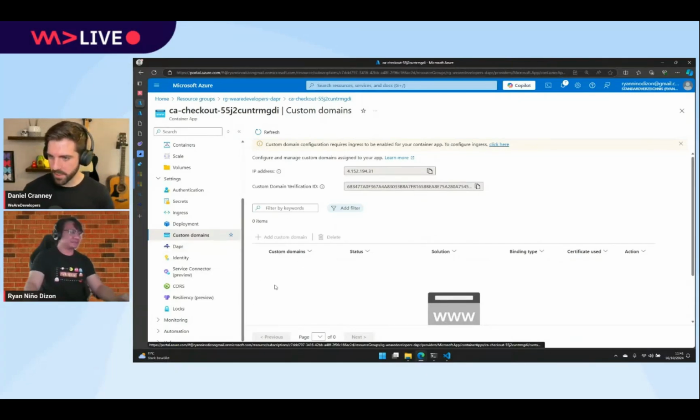Ryan, just one very quick question to finish up, because somebody asked about the comparison between Kubernetes and Azure as options. Can you think of any key differences when it comes to using microservices in .NET between the two?